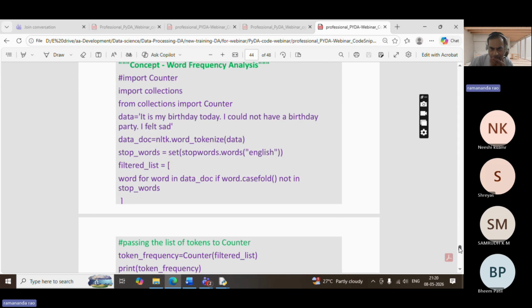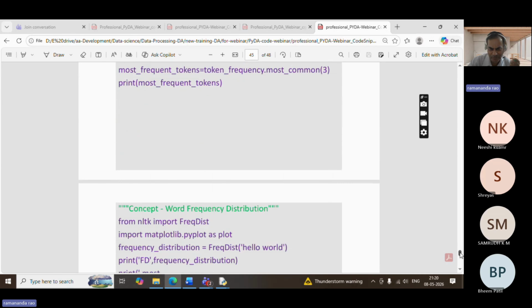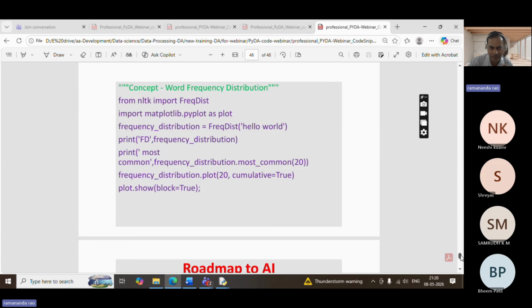Then I am using word frequency: how many times words are coming. You can have a frequency counter here. Then you can find the frequency, how many times words are coming, 5 times, 3 times, the most common keywords, top 3 common words. All these things you do using the methods available, nothing much in NLP. Frequency distribution: you can do it for a sentence, and you can plot the graph. So all these are there.